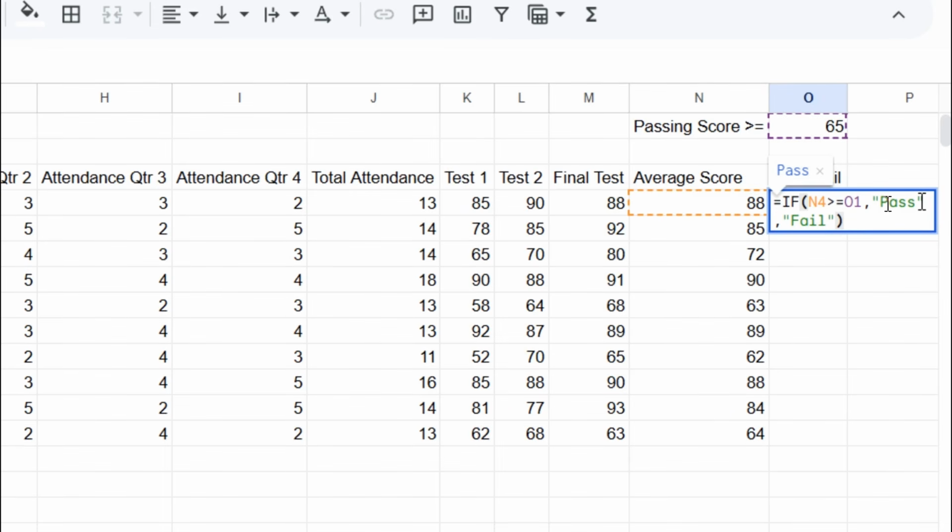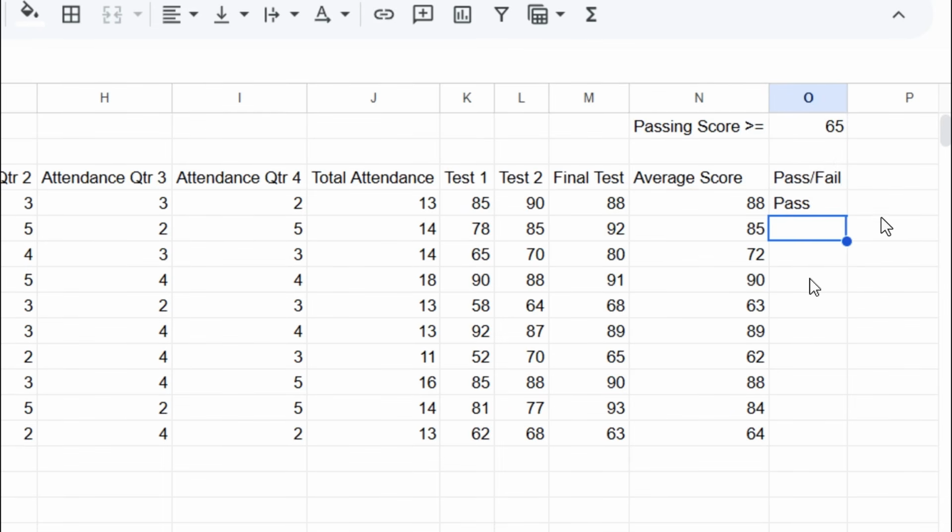If it's not true and it's false, write fail. When we press enter, it's pass, which is perfect. Now, of course, we're going to want to use autofill, right? Don't want to have to write that 9 more times. So we can autofill, but you're going to notice something in a moment.